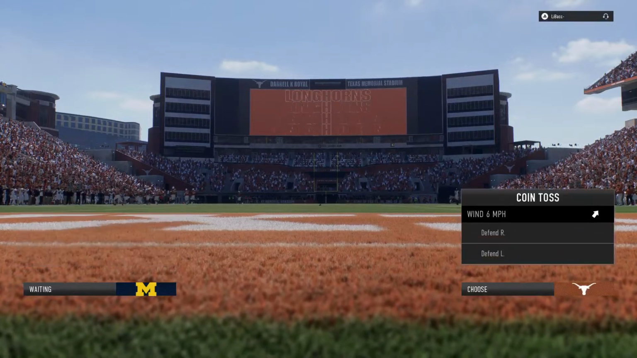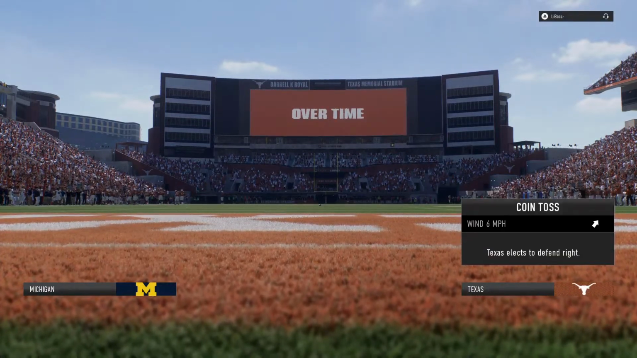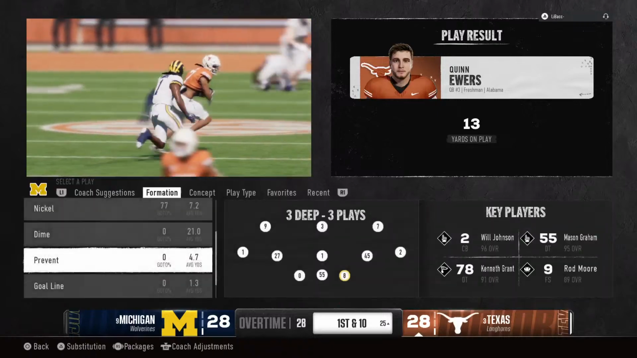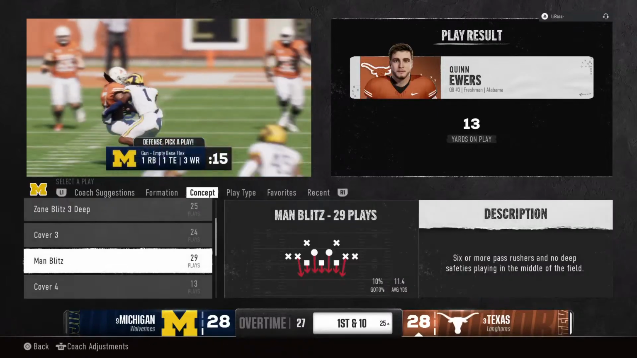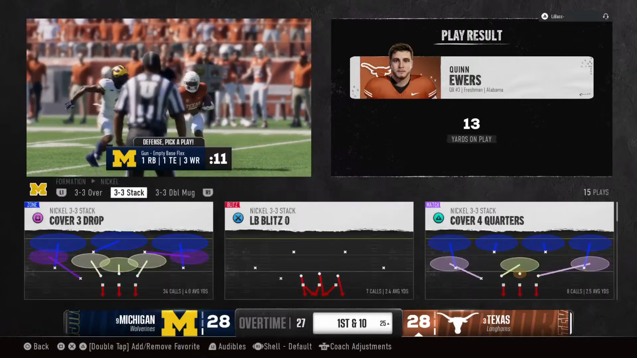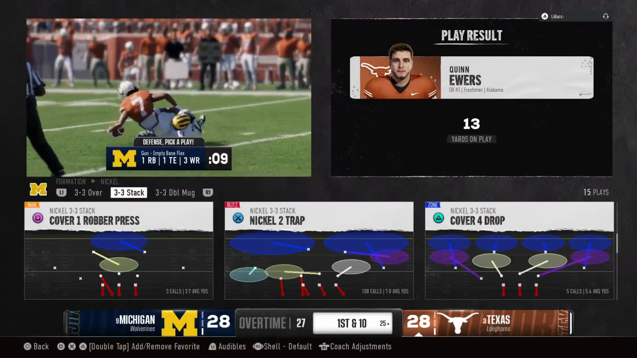Defense. Defend play call. Formation. Concept. Cover 3. Nickel. Cover 1 press.